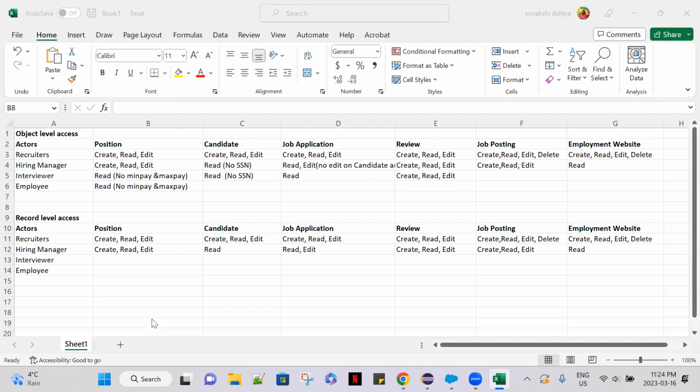On field level, the access is given whether that field should be visible to any particular user, or whether any user can edit any particular field. Okay, so that comes under field level security.